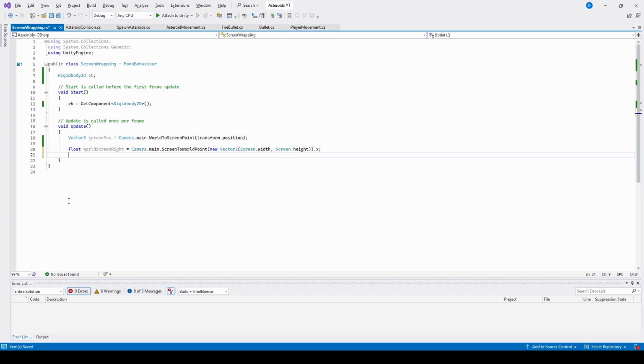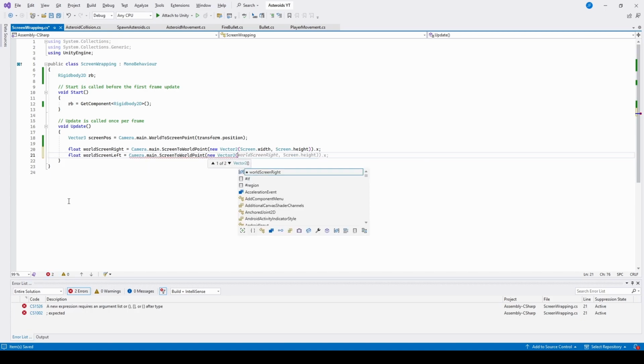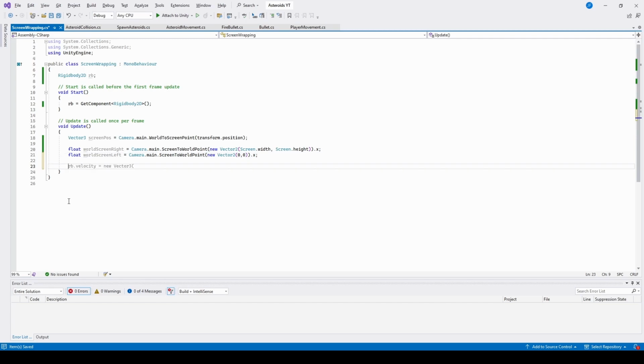and we want the x, so .x. Then we're going to need to get the left, so that's going to be a float as well, and we'll call this one worldScreenLeft. This one is going to be equal to Camera.main.ScreenToWorldPoint, and this one will be a new Vector2, and here we're simply going to say 0, 0, .x.